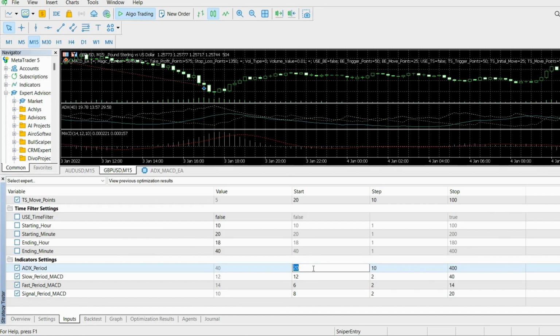And now with these settings right here, once again we know that the best setting for the ADX period is 40, so it doesn't make sense to test all the way to 400. So I will select 30, I will decrease the step so I go more into the depth of the ADX, and let's go to 50 here. The same thing goes for the slow period, fast period, and the signal period of the MACD indicator. I know that the best setting for the slow period is 12, so I will start from 8, increase by 1, and go to 15. For the fast, let's start at 10, go with 1, and go to 18, with 2 right here. The signal period, 8 to 14.